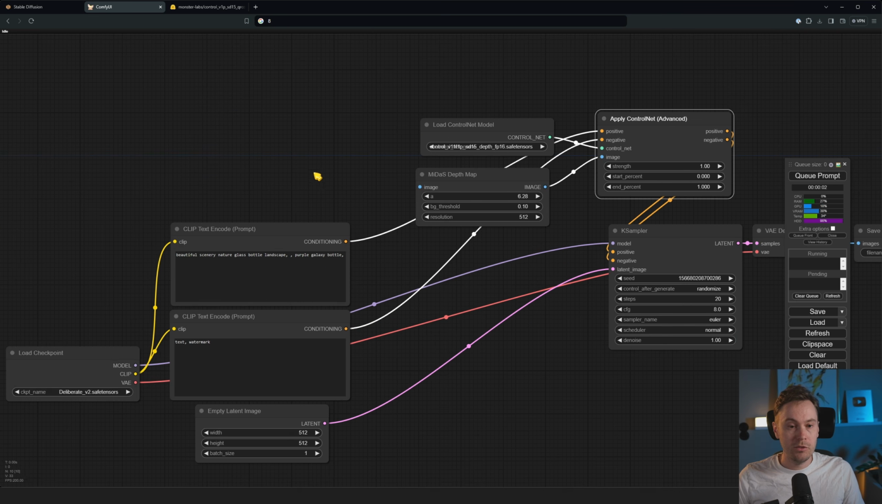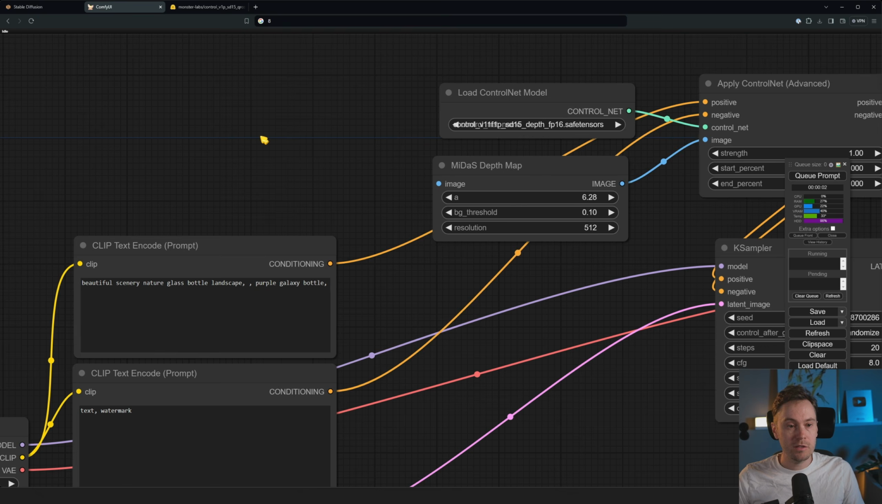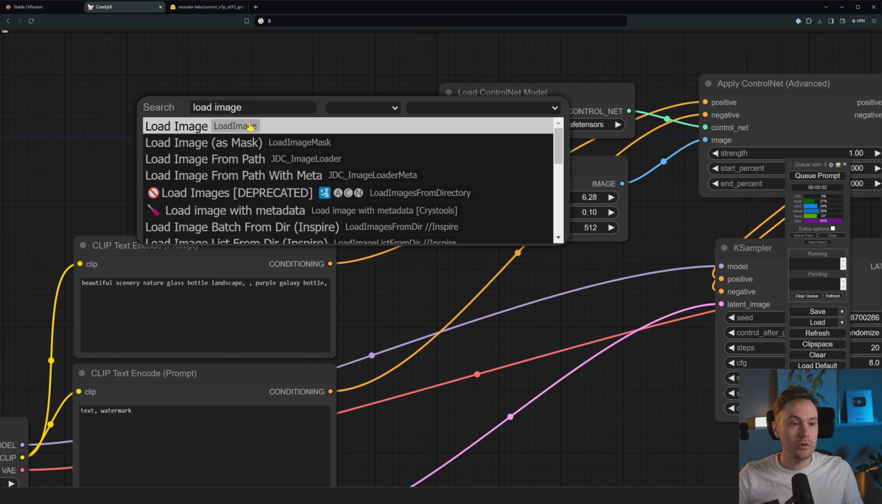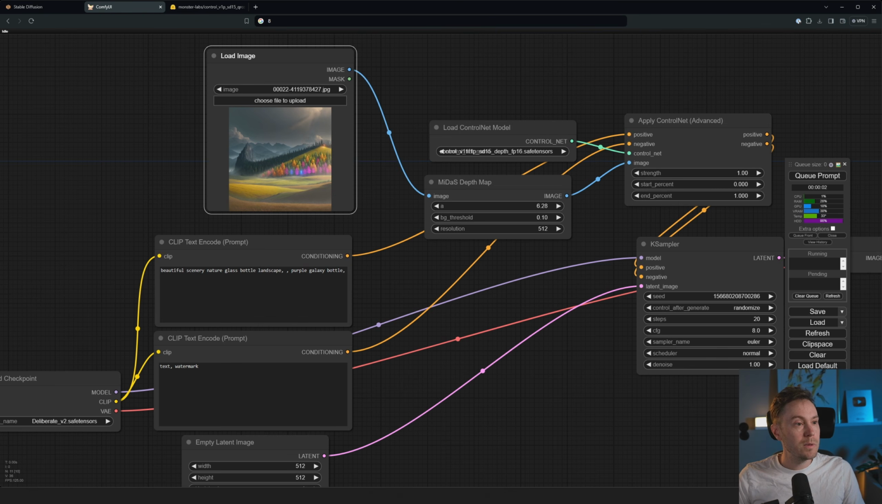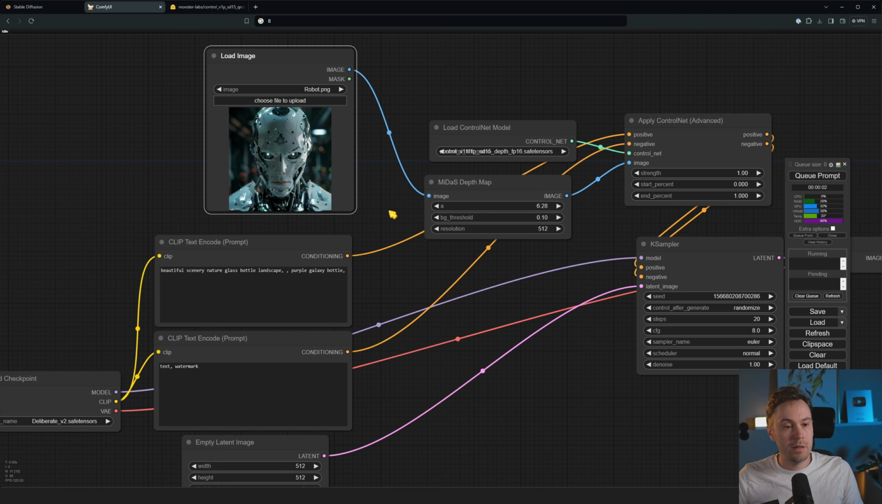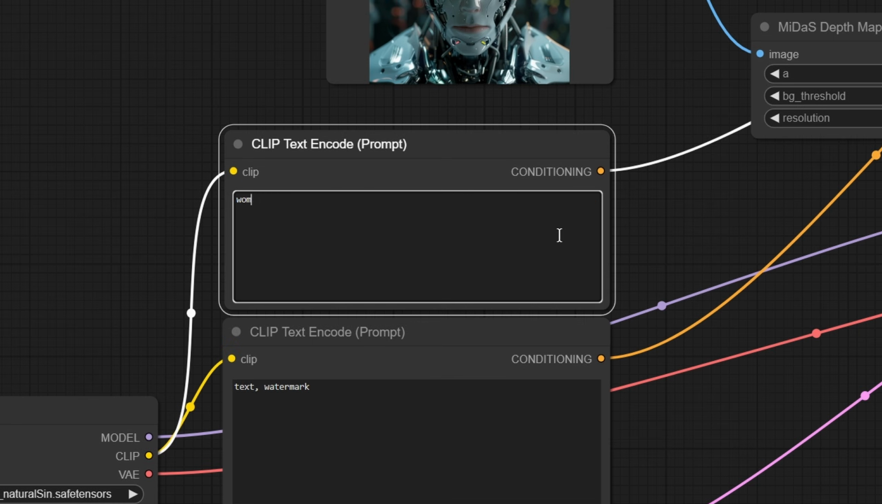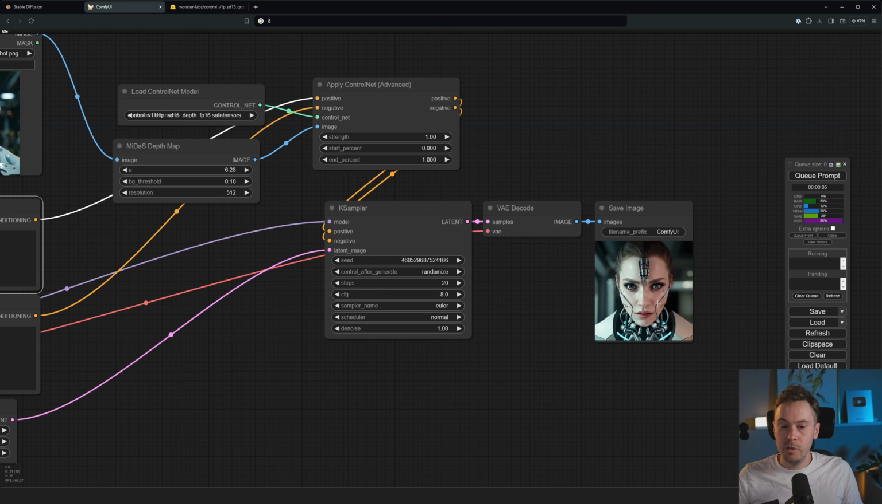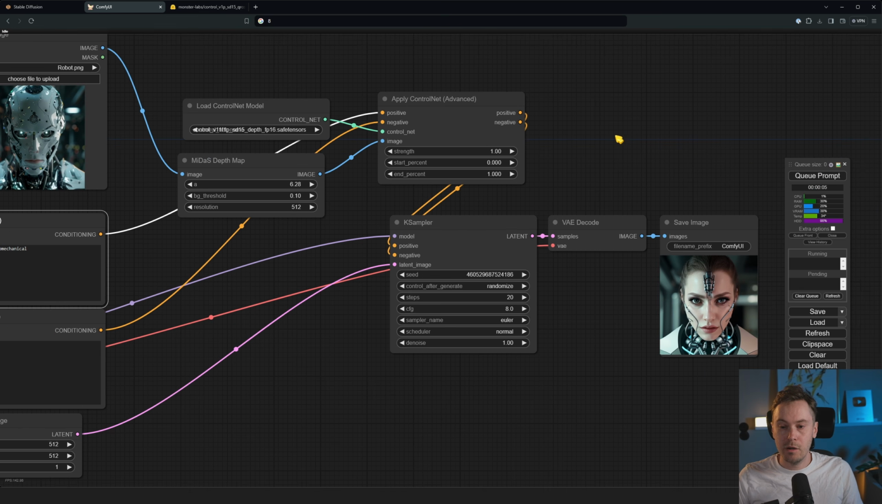And then we need to load an image into this. So we're going to load image, connect that there, and drop an image into this. I'm going to drop this robot character in here, and let's say woman android close-up portrait biomechanical. And if we generate this now, we will get an image that resembles our inputs.